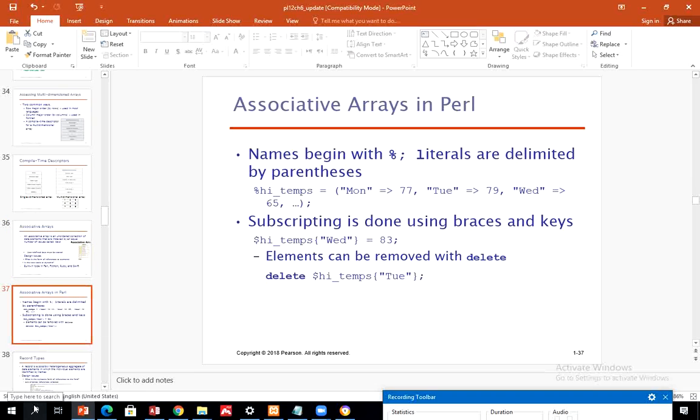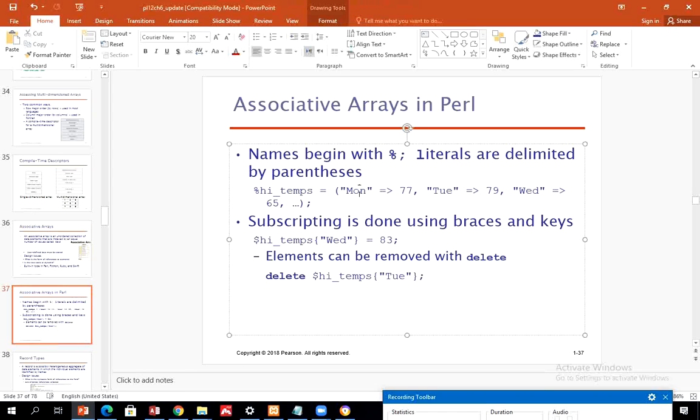In Perl, for example, and PHP also, we can give some examples right here. But in Perl, for example, the names begin with percent, and literals are delimited by parentheses like this. In this one, this is the array name, in which we have some days of the week, like Monday, Tuesday, Wednesday, and each one is pointing to a specific value. So Monday is pointing to 77, Tuesday is 79, Wednesday is 65, and so on. This subscripting is done using braces and keys like this.